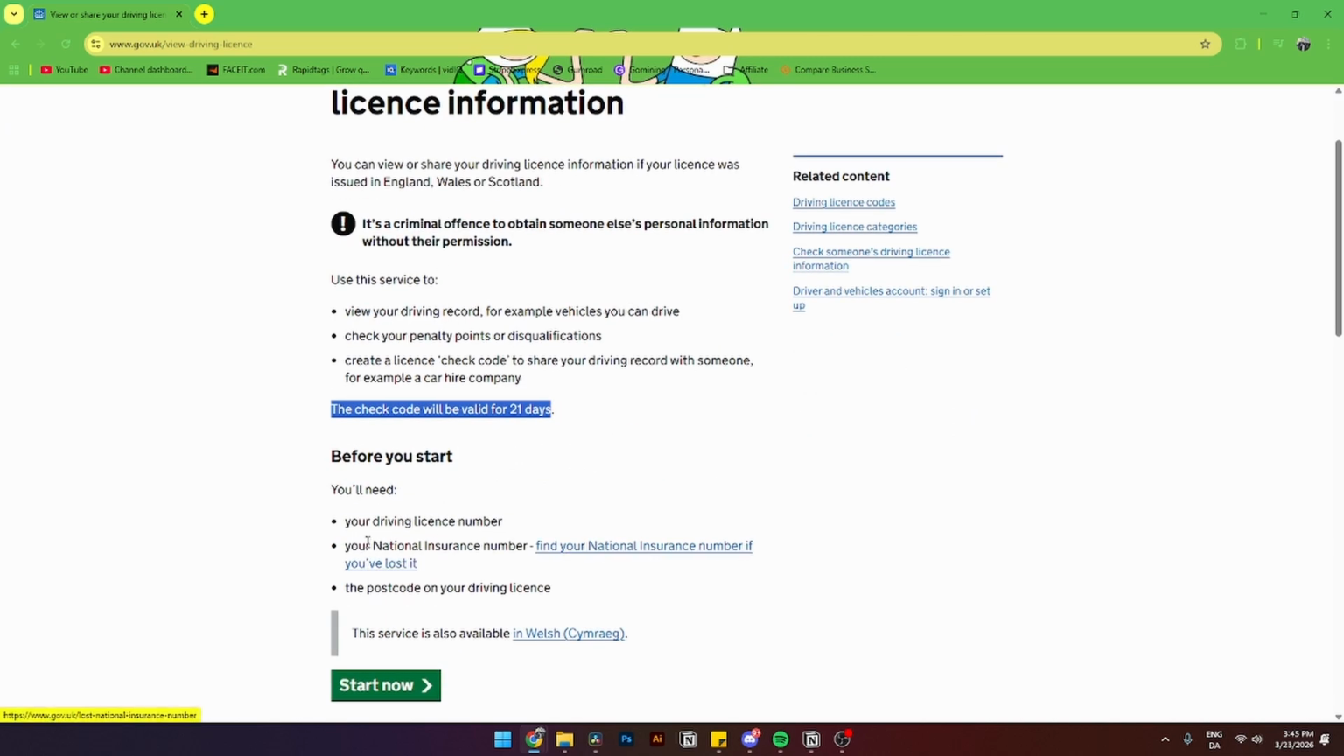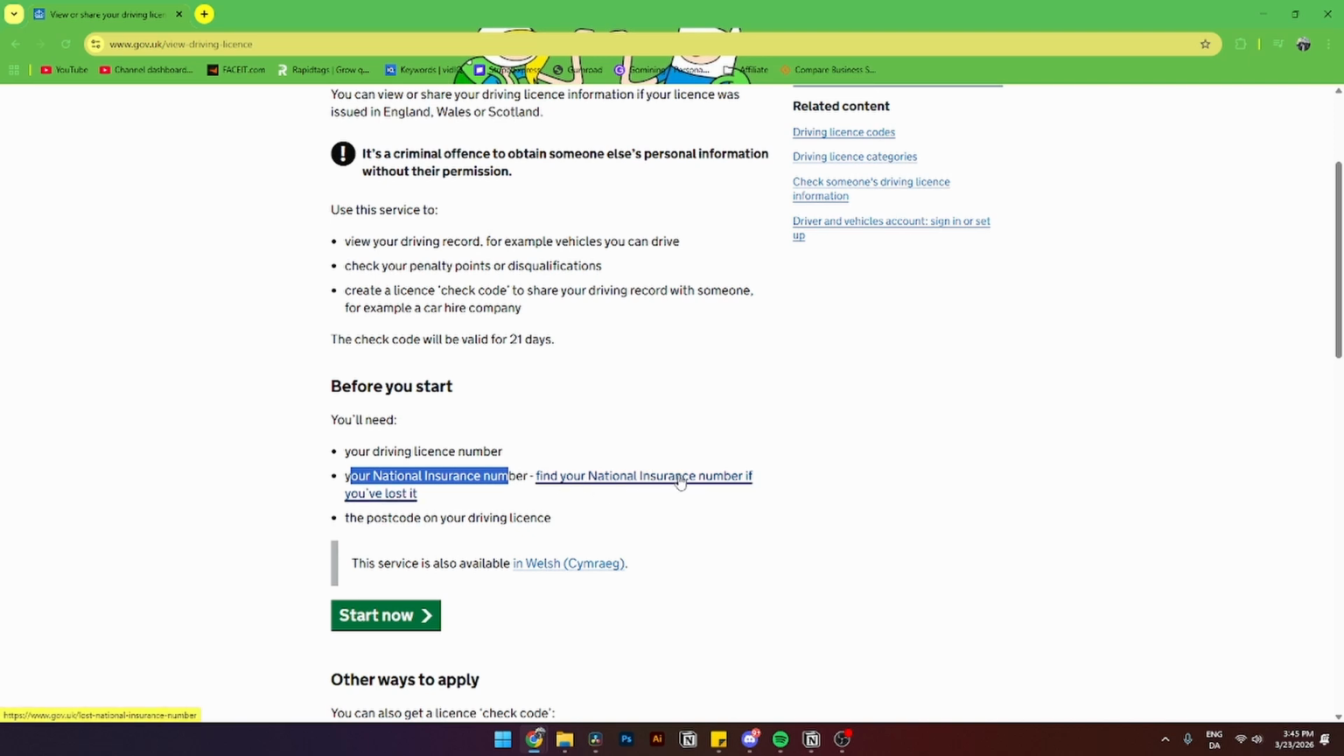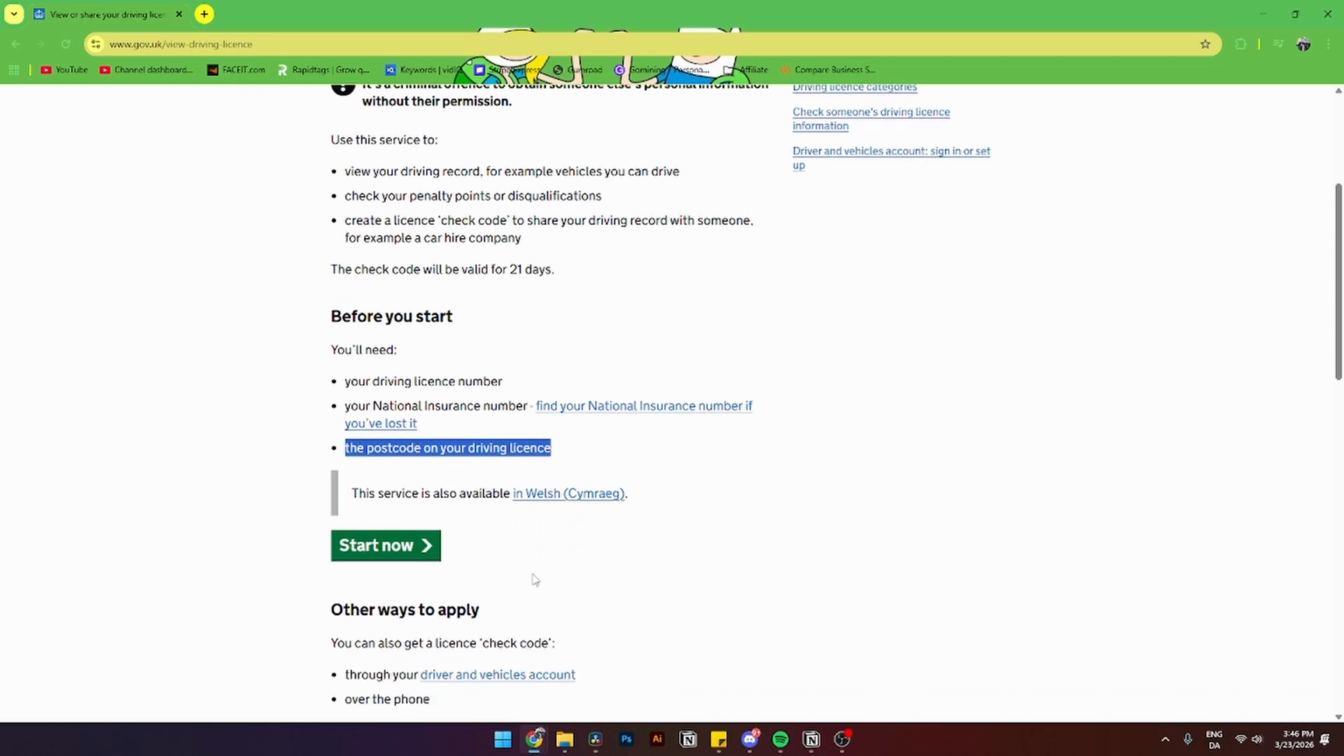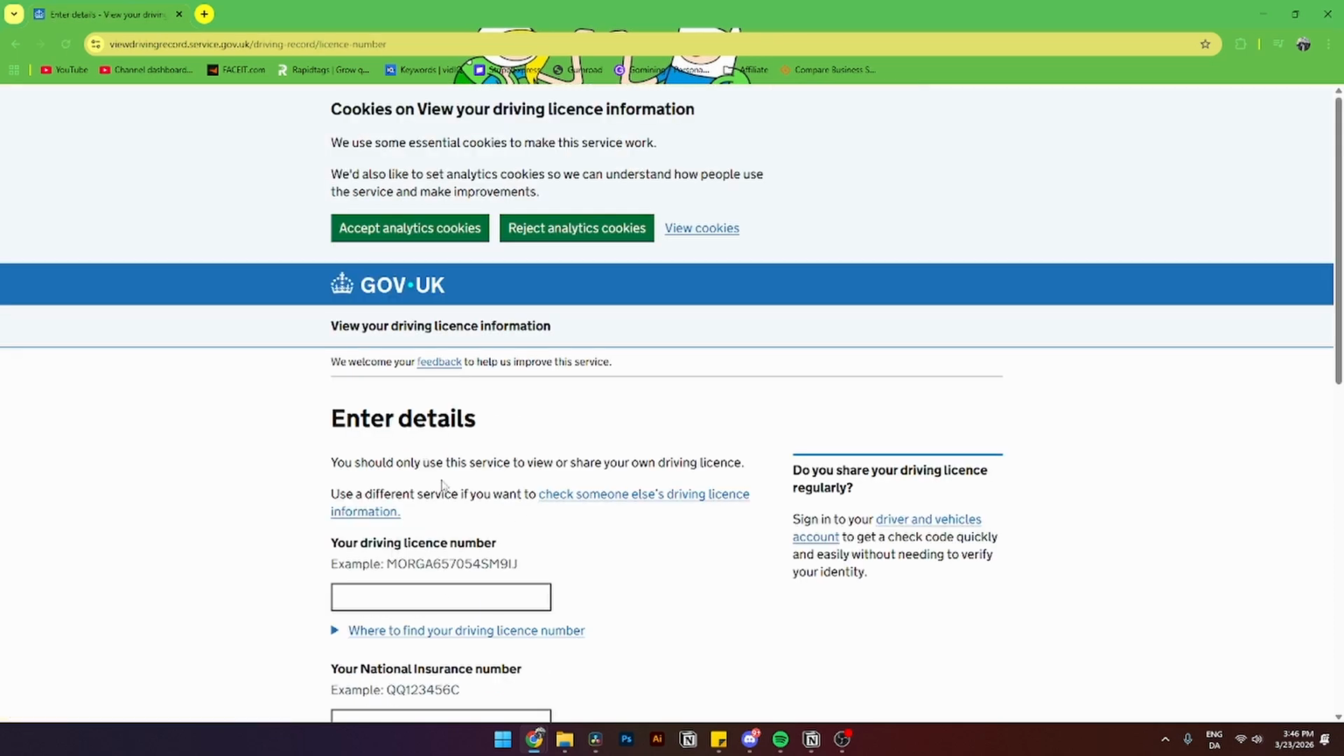So before you start, you'll actually need your driver's license number and your national insurance number, but you can find it by clicking on this right here if you lost it. You also need to have the postcode on your driver's license. And if you're Welsh, you'll just need to click on this right here to get into the Welsh page instead of the UK one. Once you're ready, you'll just need to click Start Now.